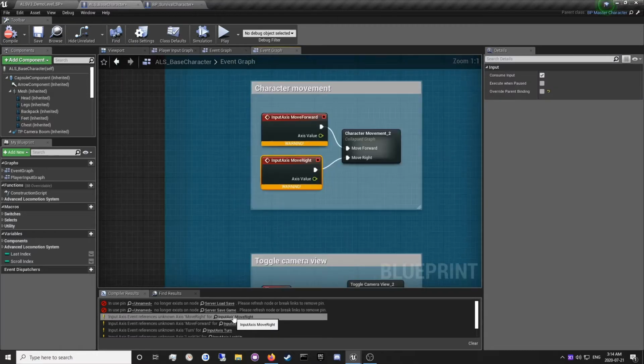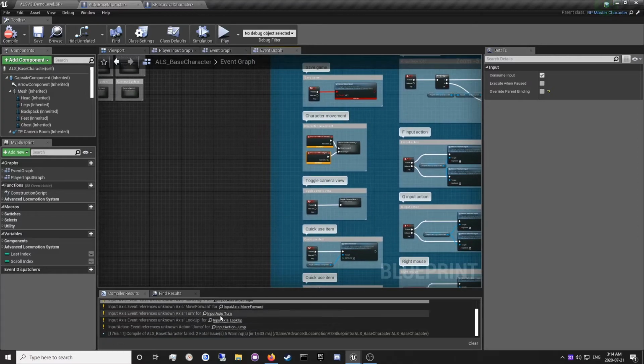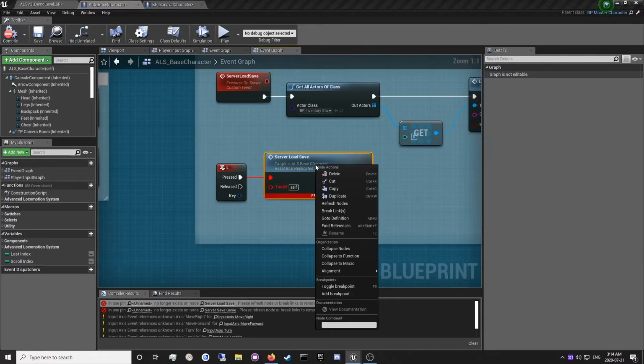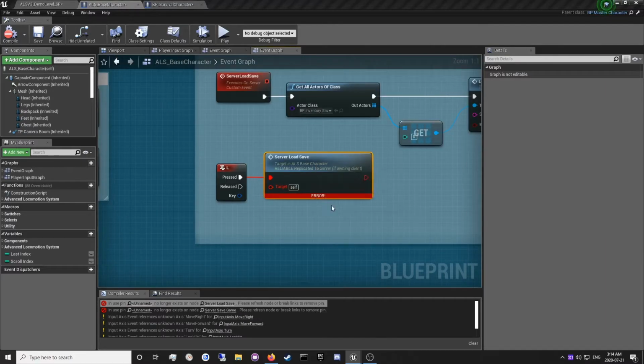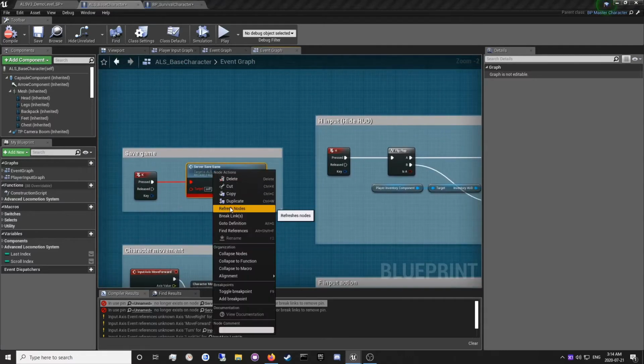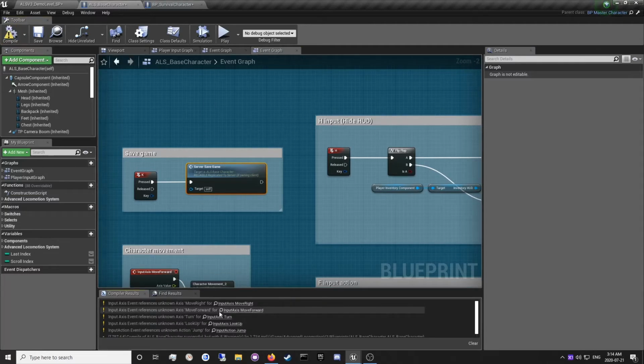Input axes move right. Those are some inputs we're going to be changing later once we get into that. That's all that's left, input axes. And these we can just right click and refresh the node. Right click and refresh the node. Compile. And now it's just input issues that we're going to deal with right now.